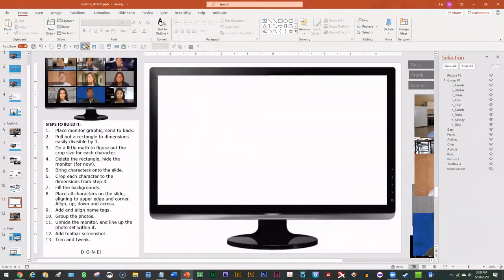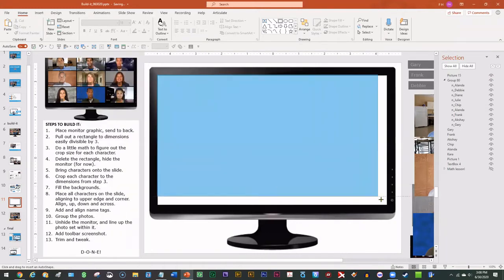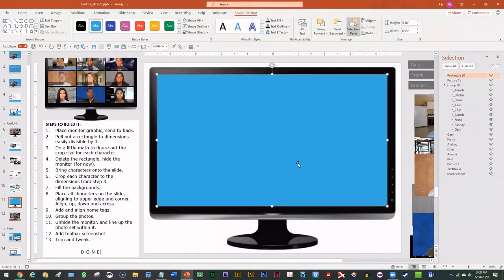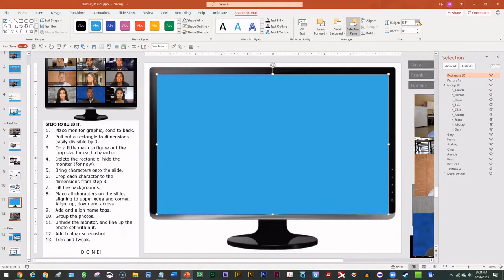The next thing I'm going to do is to establish the size of the screen. And this is really the precursor to cropping the photo characters. It makes the job a lot easier if you can define a screen space that is divisible by 3. Now I can get very easily to a 9-inch width here. I can't so easily get to a 6-inch height, unfortunately.